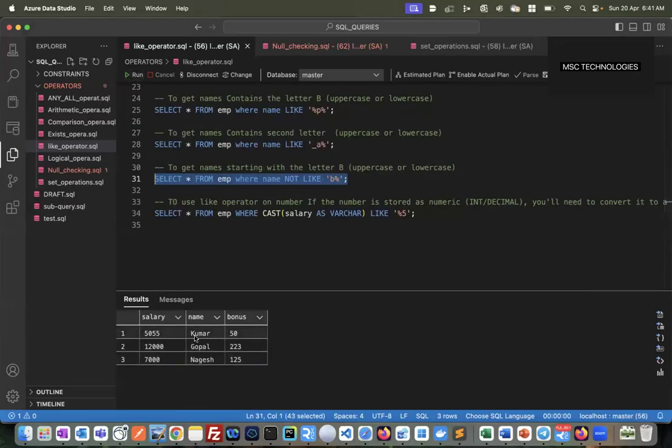If you see, we got three rows. All three do not have B as the first character. That's why we are getting what we are asking through the query. I want to get employee details whose employee name is not starting with B. That's why we got all these details.